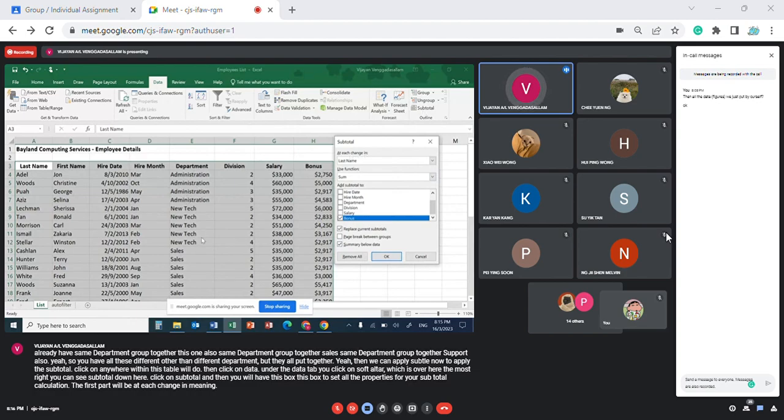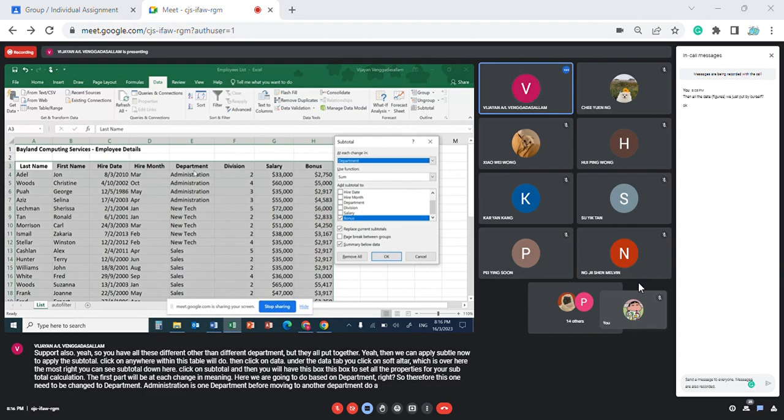here we are going to do it based on department, right? So therefore, this one needs to be changed to department. Administration is one department. Before moving to another department, do a calculation of this department. Then move to another department, then do a calculation, then move to the next department. That's why they call it "at each change in". So by departments, use function, what calculation that you want to do.